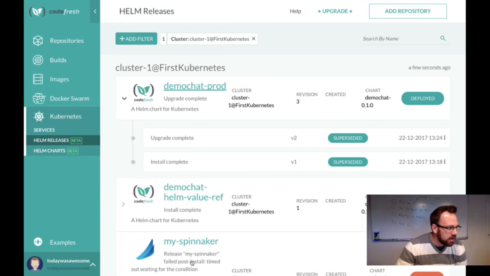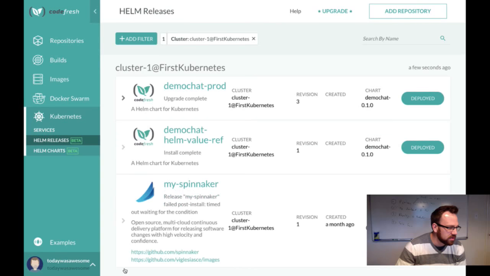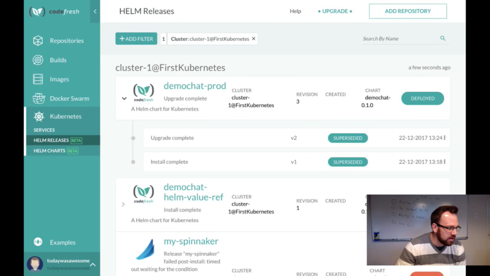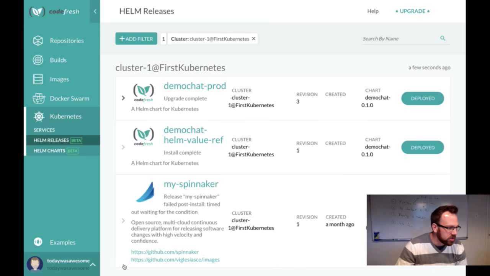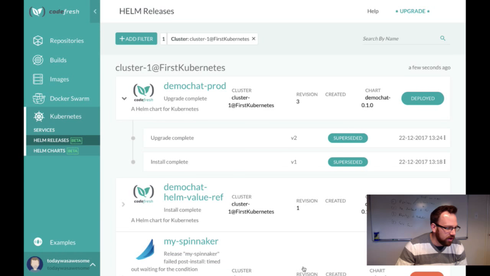I'll go back here. Now, if I expand this, you're going to see that I installed it earlier today, and then I upgraded it. I superseded it twice, and so now I'm on the third revision. Make sure I'm looking at the right revision. So I've updated it twice now. I guess I installed it once, I updated it once, and then I updated it another time.